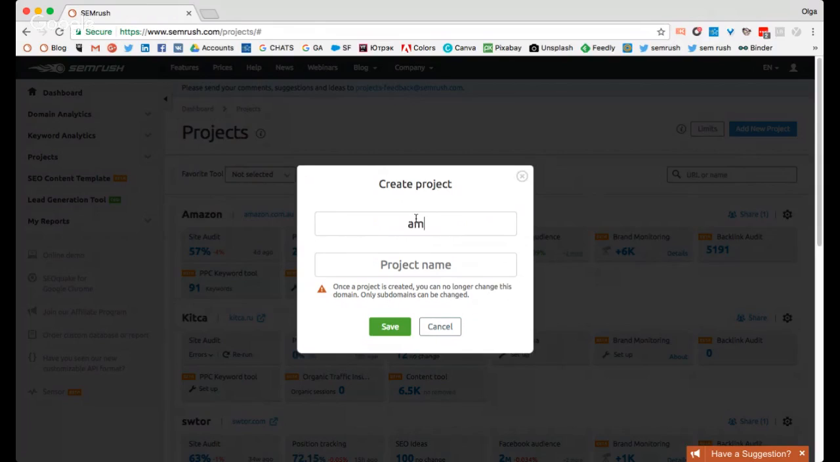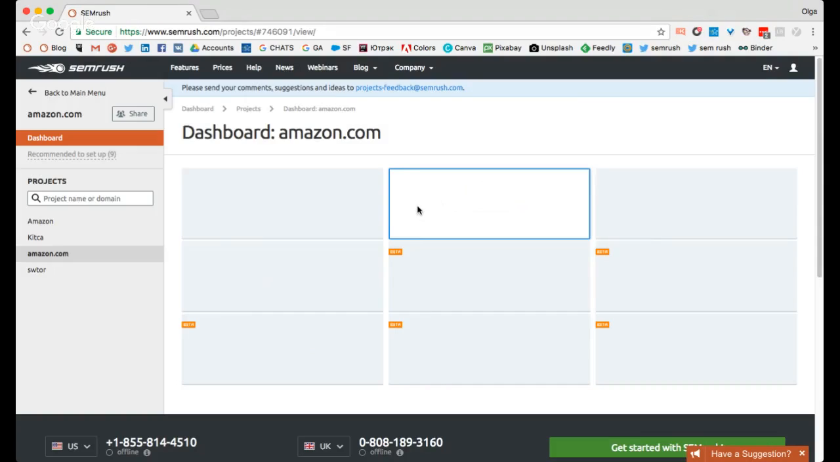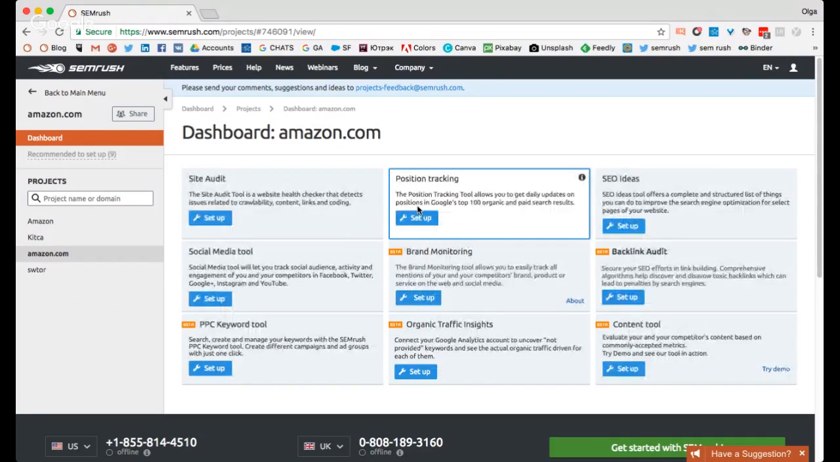For example, let's create a project for Amazon.com. I will show you the creation of a project, and we'll look over a project which has already run for some time, and we'll be able to see what results we are going to get when we run a project for some time and apply different filters and different options to the tools.